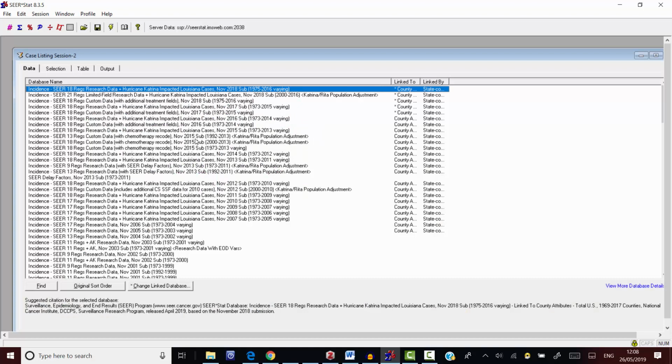So we are now in the case listing session. In order to know how I reached this session, I just opened the SEERstat 8.3.5 software. I clicked on the case listing session. They asked me for my password. I provided it, and I'm finally in. So this is a sample database containing data on subjects with cancer from 1975 to 2016.